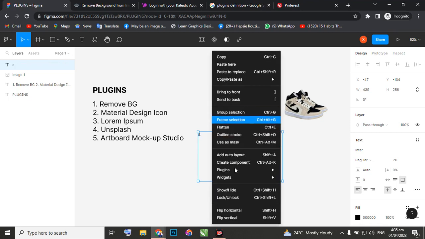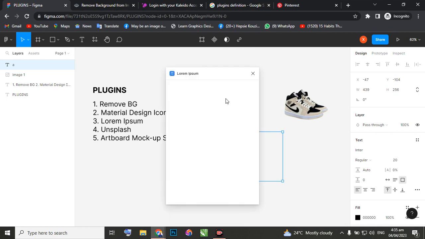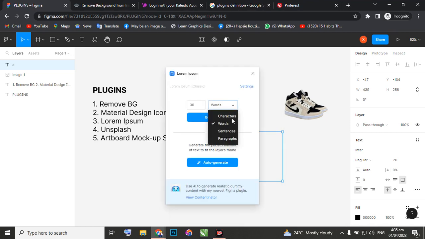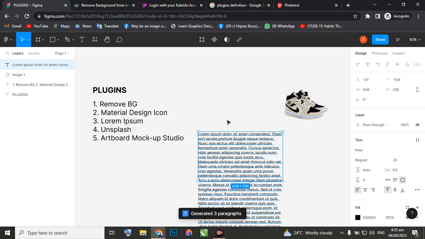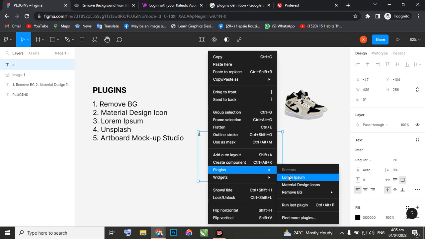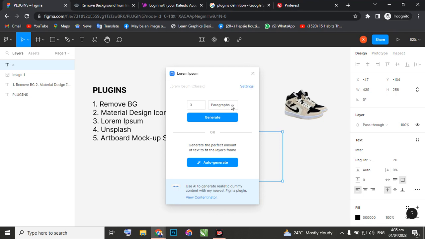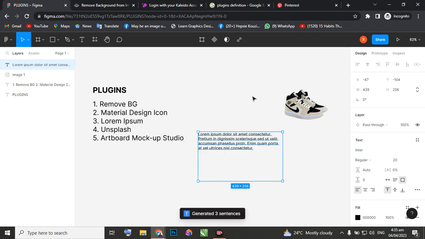Lorem ipsum generate paragraphs. Let's say 3 paragraphs. Generate, it will write. Whoa, this is too much, Control Z. So right click, that's how it works. Let's just stick to sentence instead of paragraph. Generate sentence, like three. All right, that's how it works.